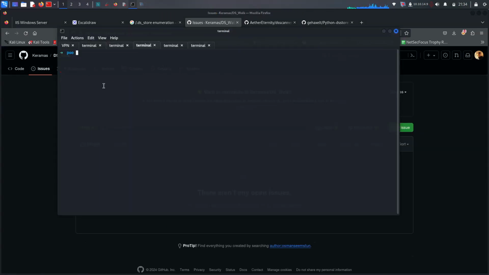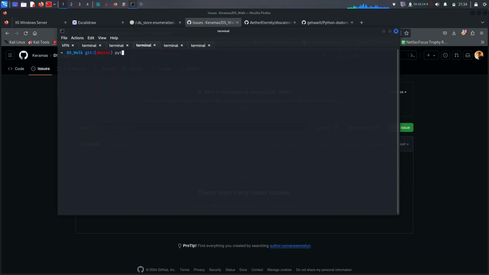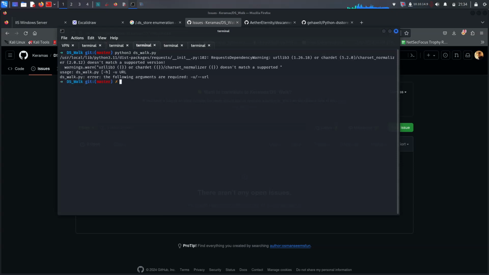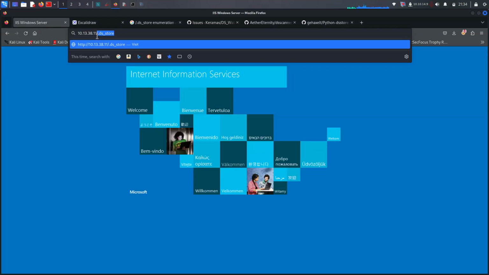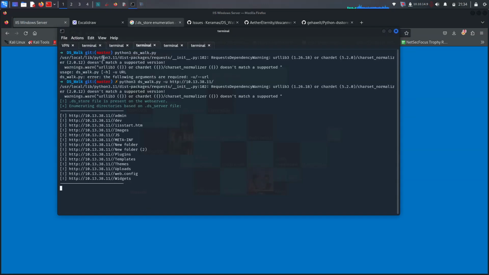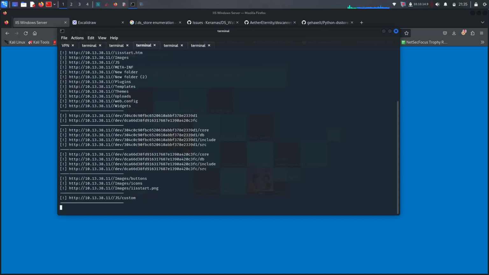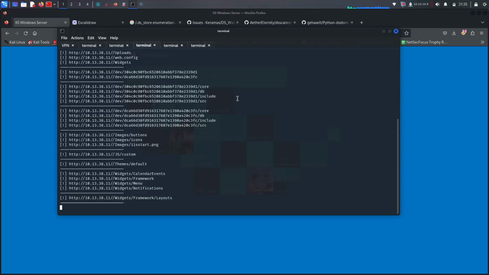So let me try to go back and git clone. Let me try cd dswalk. Python 3 dswalk, can we run it here? Okay, so it takes -u or -url. So -u, and we can try to give it here maybe. Is it going to do something? And yes, okay, so it's finding an important directory here, I think, for us.